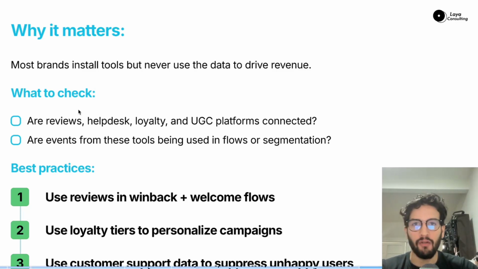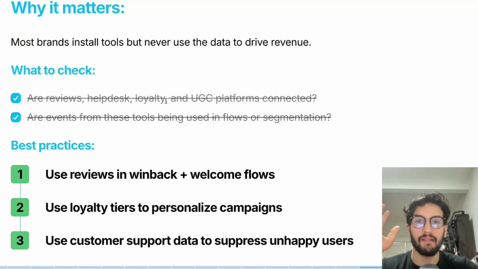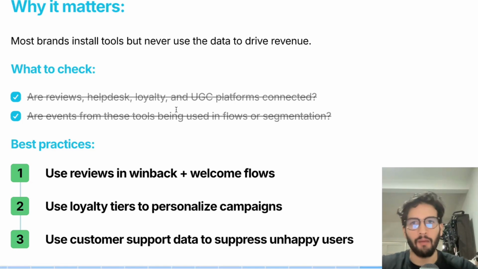So what to check here are reviews, help desk, loyalty, and UGC platforms connected, right? Are events from these tools being used in flows or segmentation? I can tell you like 60 to 70% or 80% of the time they're not. And that's untapped revenue and potential for the account. So best practices here: use reviews in Winback plus welcome flows, use loyalty tiers to personalize campaigns, use customer support data to suppress unhappy customers, all right?